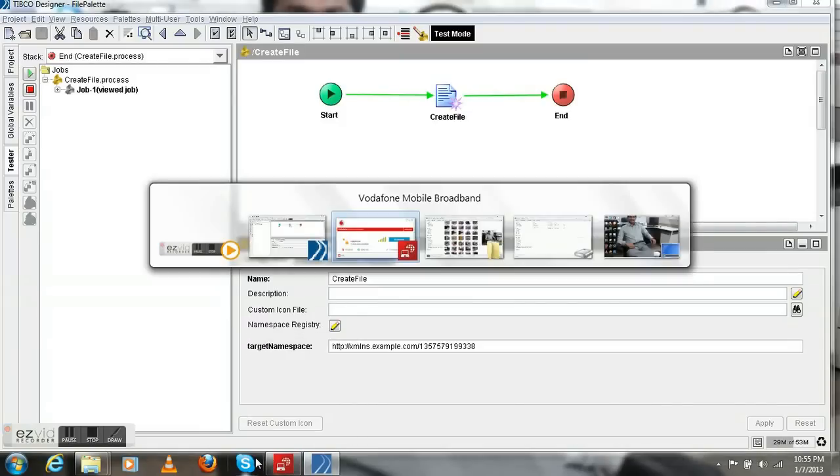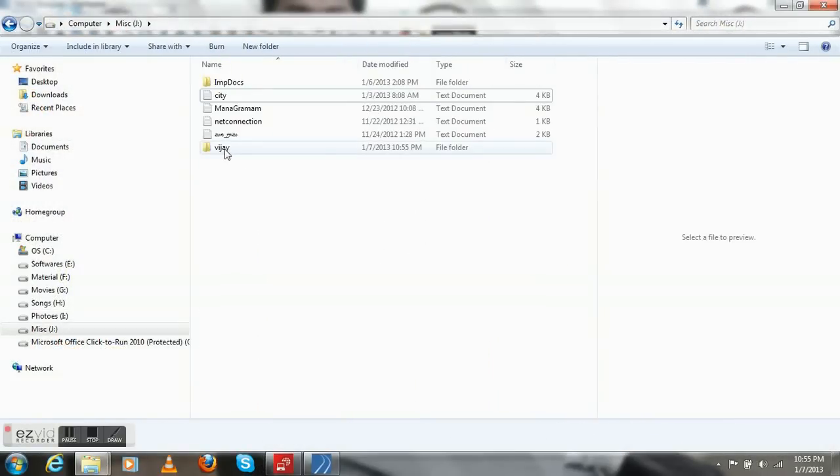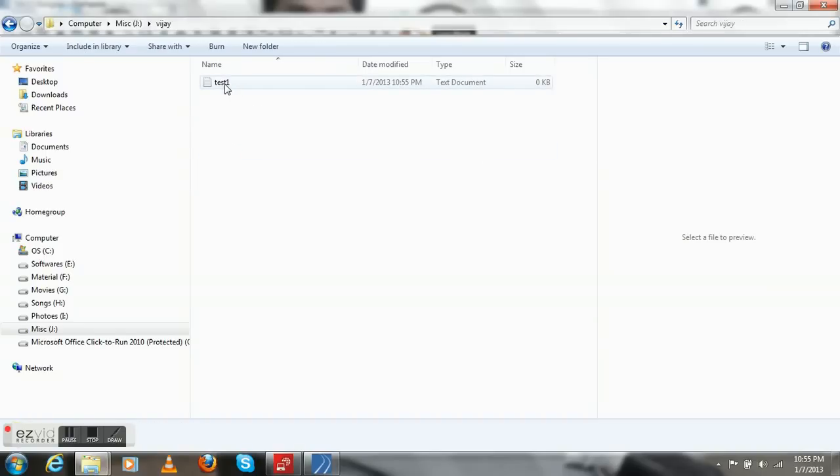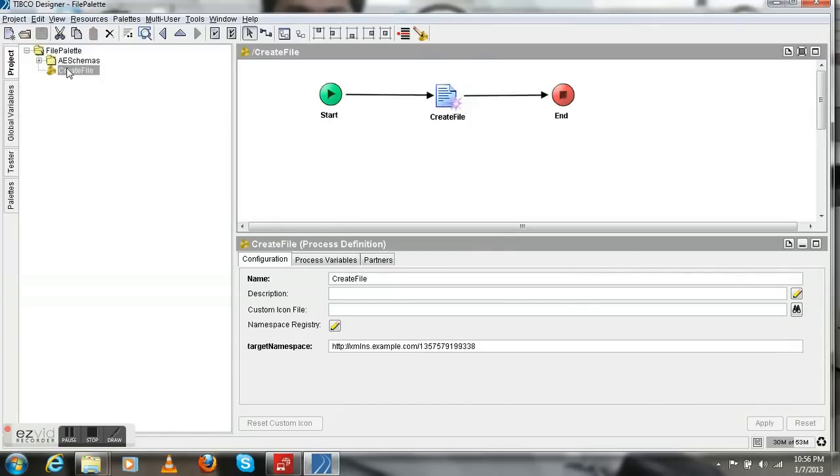Now you can find the location, and you can see that the Vijay folder is there, and in that Vijay folder one file is there with 0 size. That means the create file activity is only used to create a 0 sized file. You cannot write any data into this file. Now we will go for another activity to write some data into the file.